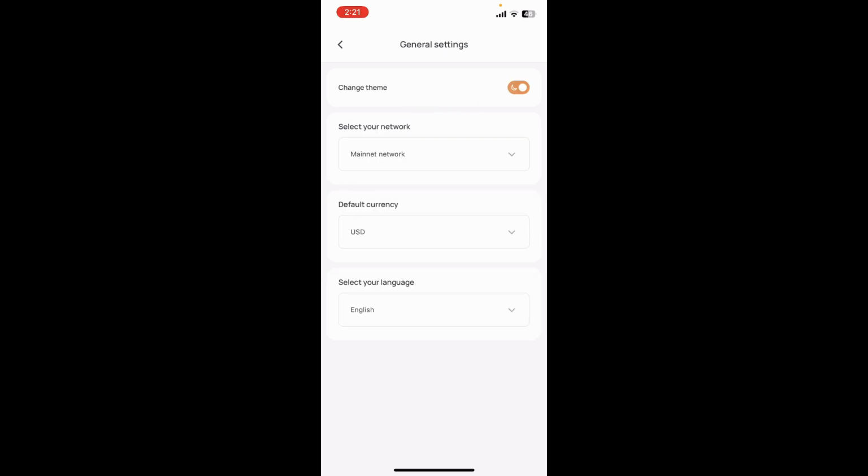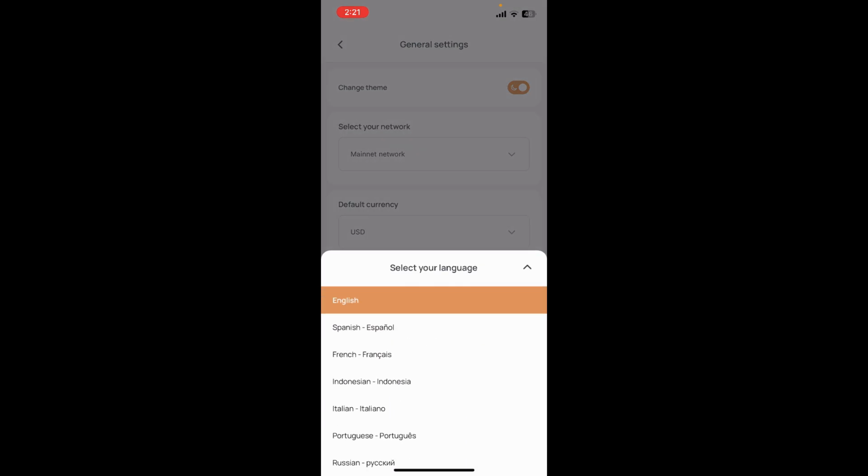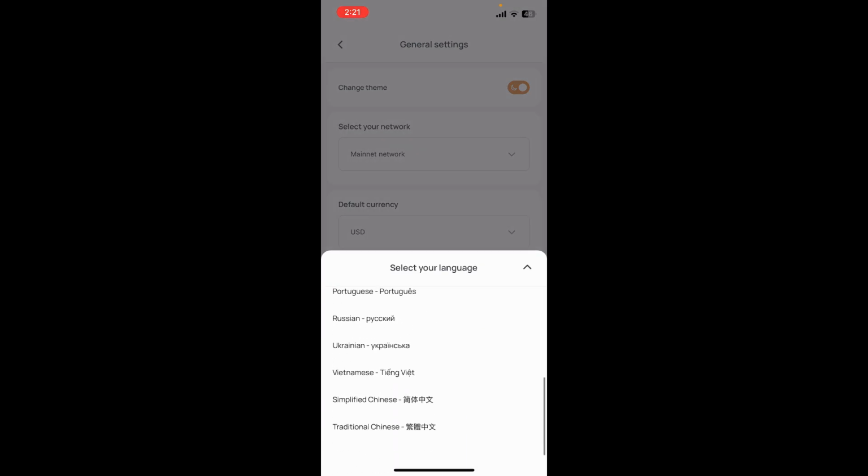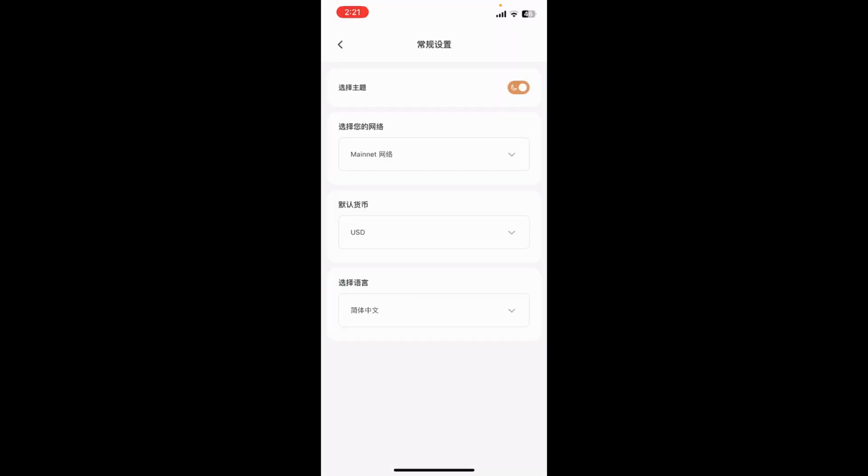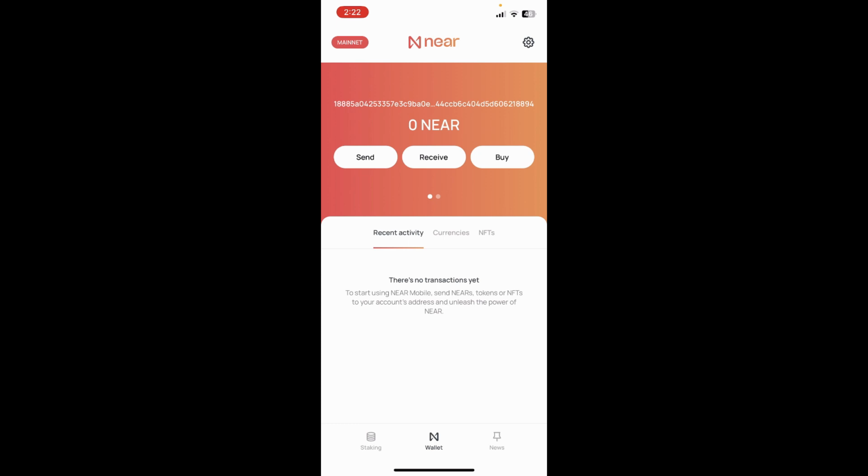Under Select Your Language, tap the drop down and then select the language of your preference you would want to change to. Soon after that, you should be able to see your language change on Near Wallet. That is how it can be easily done.